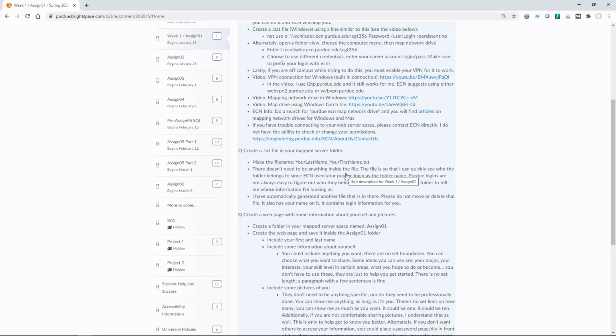That folder name is not always easy for me to tell whose folder I'm in. Some of your login names are pretty apparent whose I'm looking at, and some of them are not at all, and I have to go back to my Purdue and try to figure out whose I'm looking at. So a way to combat this is having files inside of that folder with your full name as the name of the file. So I've already dropped one in there because I created a program that created some files.